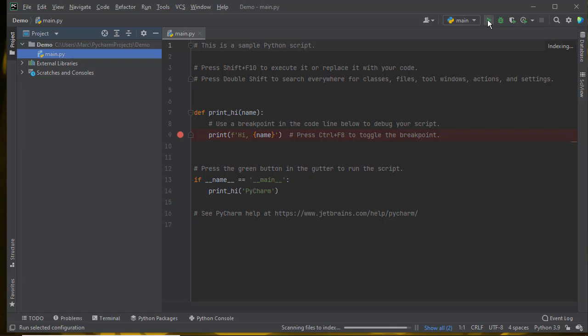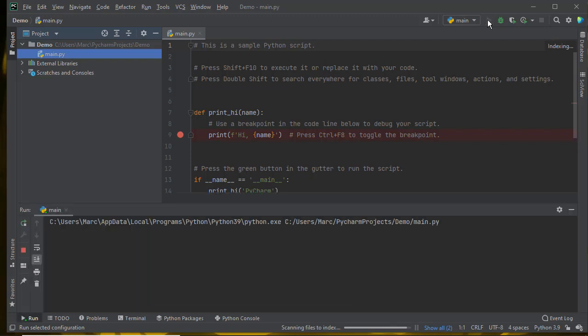If I press this run button, it runs, it executes, it prints hi PyCharm. And then there's also this database tab right here, which we'll be using later in the course. And so if you see that, you're good to go.